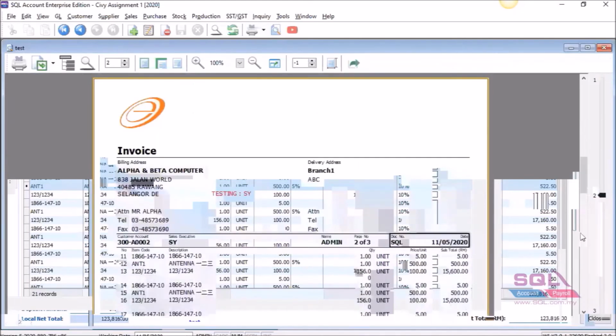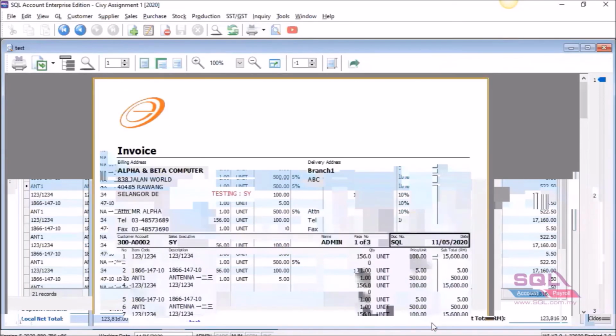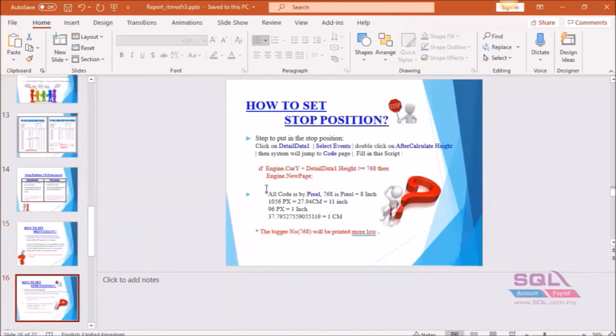This is print count, okay? And then continuing, we have the stop position. Like what we mentioned just now, we have 7 inch, 8 inch, 7.5 inch. But in Fast Report, there is no 7 inch or 8 inch. You need to convert it by yourself. Okay, so can you see the screen here?